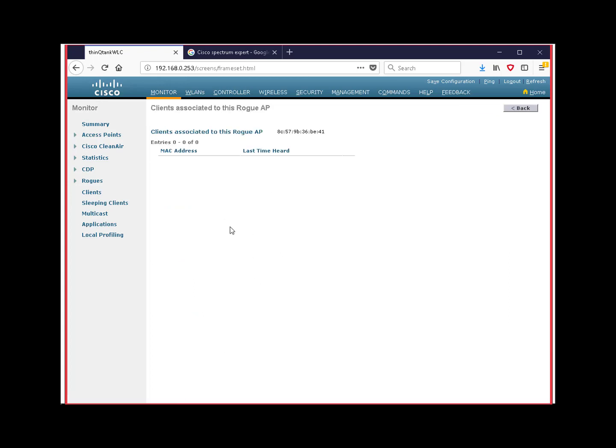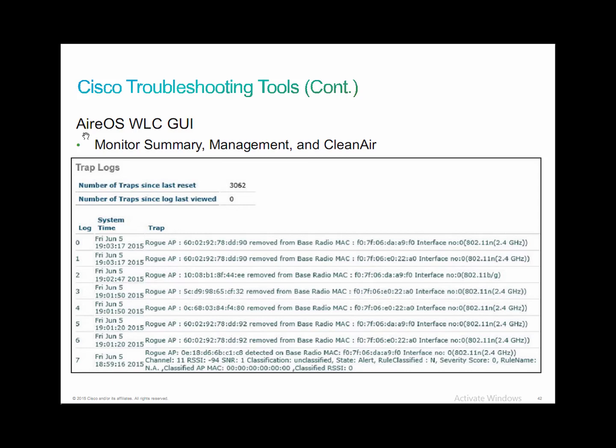And I see that through the spectrum, right? It's not that I'm getting access to those particular clients. I can just see the transactions that are occurring between the devices.